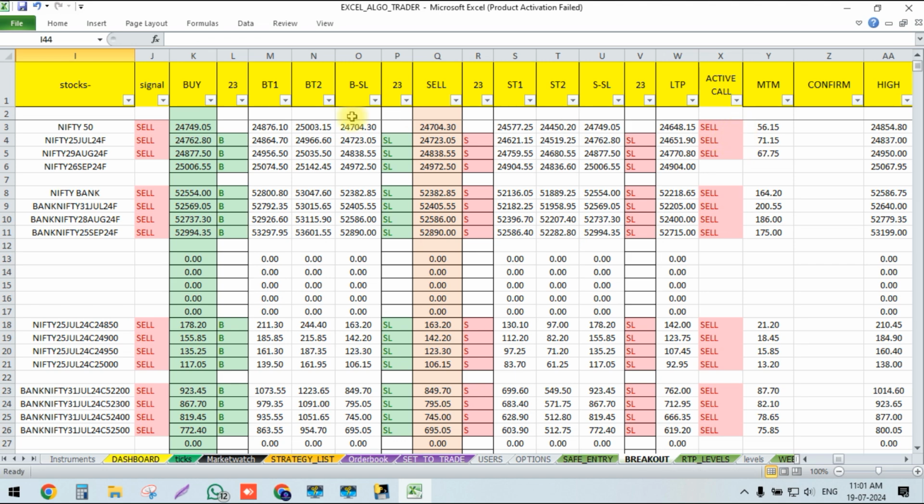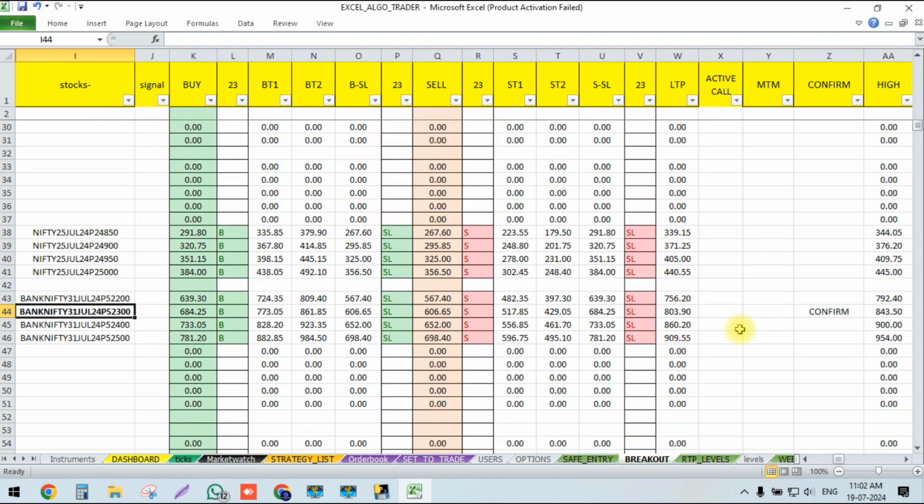Okay, you can see now 56 points nifty down, 70 points futures next contract down, and bank nifty futures also 160, 200 points kind of thing down. And these are the put options. 291 we had a buy, now it is 339. Almost first target is done, second target is 378.